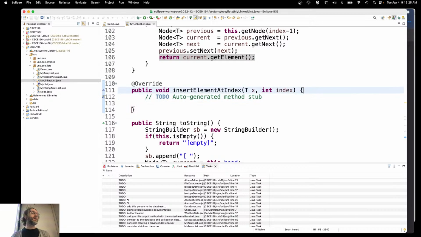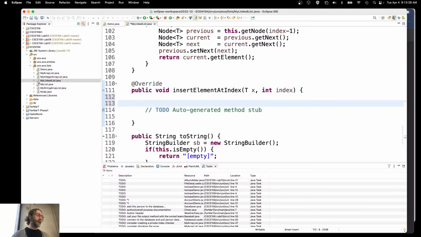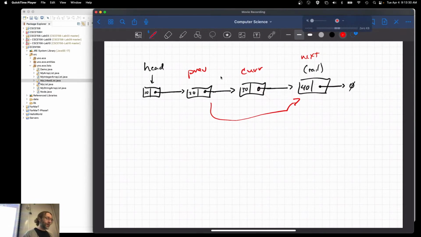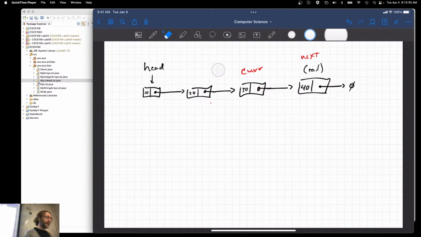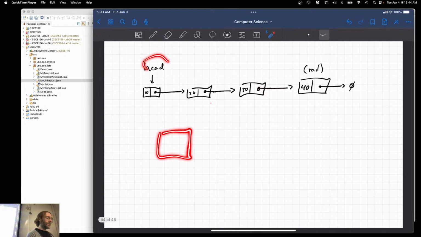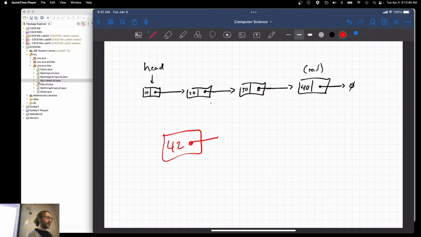All right, so let's go ahead and insert element at an index. Let's again come back to our little example here. Now, let's think about corner cases. You could insert at the very beginning, in which case you would need to create a brand new node over here, say 42, that's initially pointing to nothing. And then you would need to make the head point to this new one, and you would need to make this point to the new head. It sounds really familiar though, right?